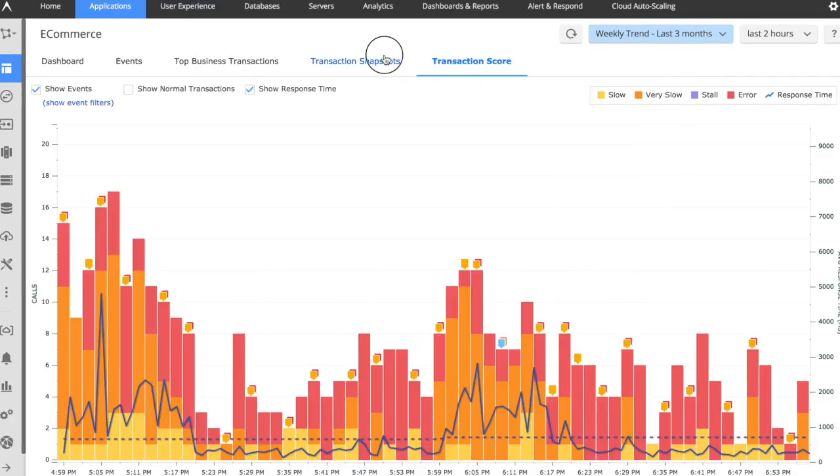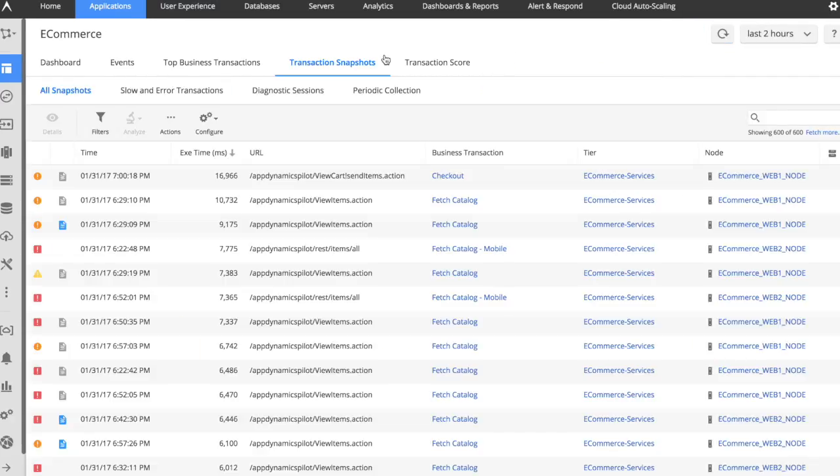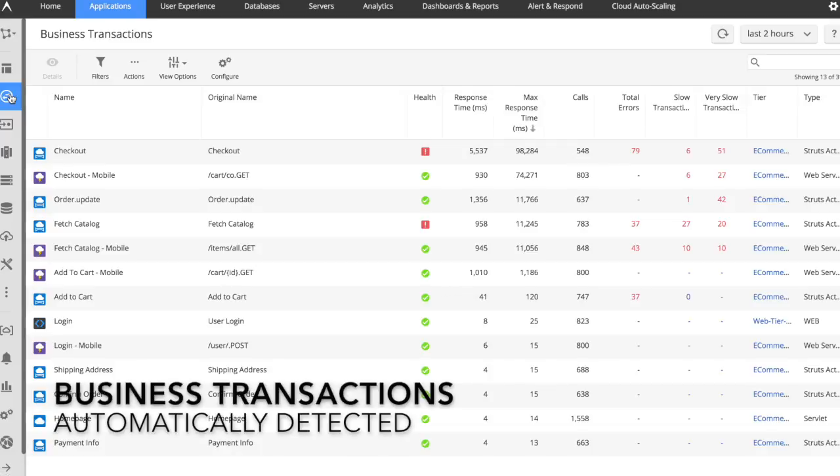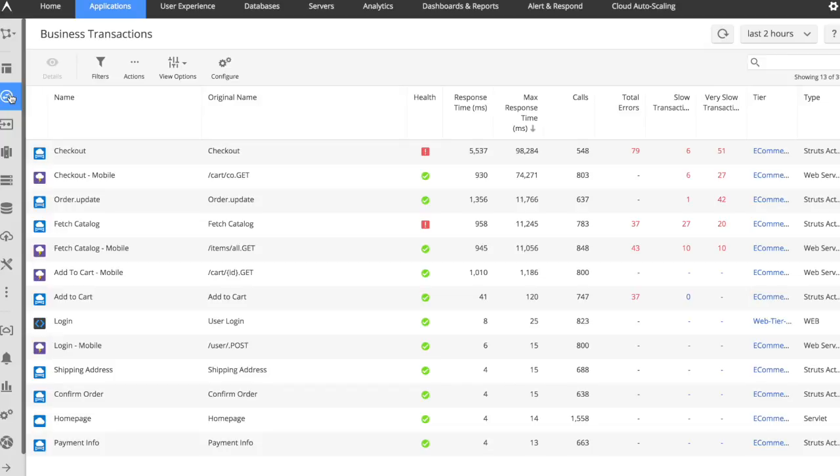So let's now go and take a look at those snapshots. One of the things that you might notice here is this concept of a business transaction. Actually, if we go and take a look at the business transactions, these are detected out of the box automatically. And a business transaction maps directly with how an end user is interacting with our system. This particular example, e-commerce, is things like logging in, searching, adding to cart, checking out.